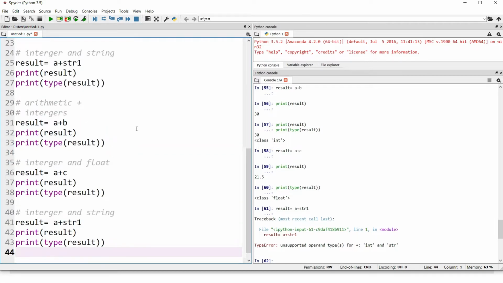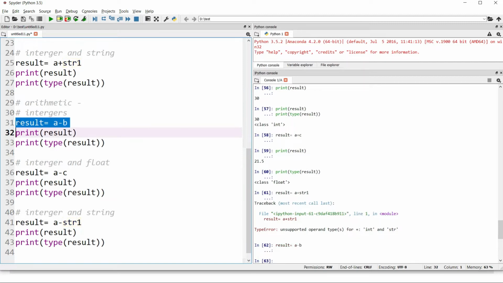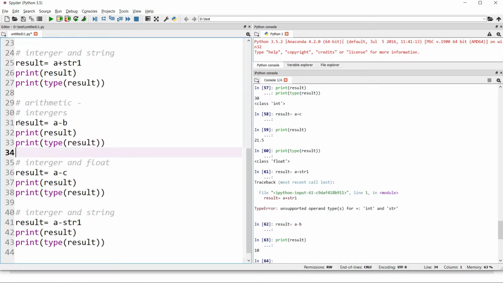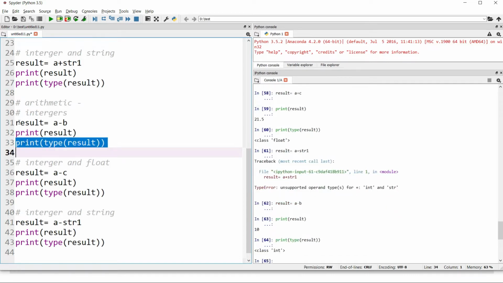And now we will be talking about the next arithmetic operation, that is subtraction. We will again follow the same thing. We will try to perform subtraction between two integer values, then subtraction between an integer and a floating point number, and then subtraction between an integer and a string. So let's see. When I say 20 minus 10, both are integer values, what should be the result? I'm sure you all have guessed right, it's 10. And when I see the type of result, it's integer. So subtraction between two integer values will return an integer value.